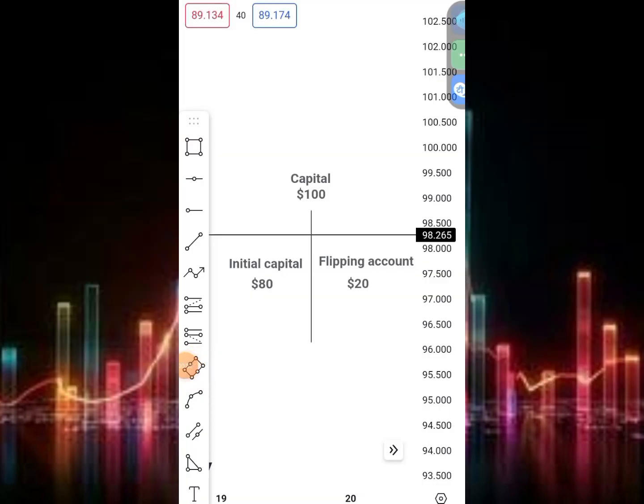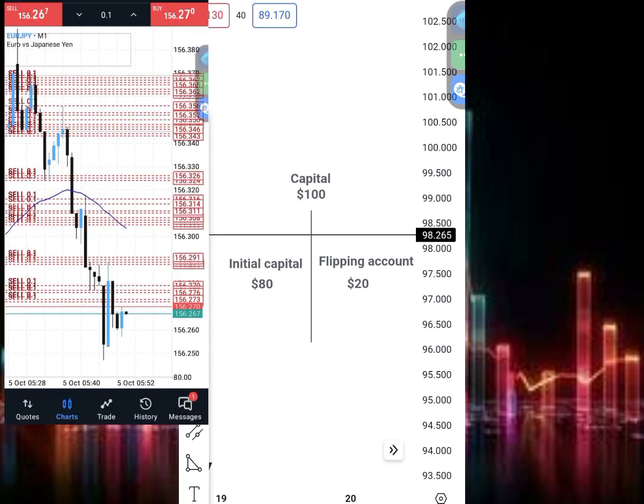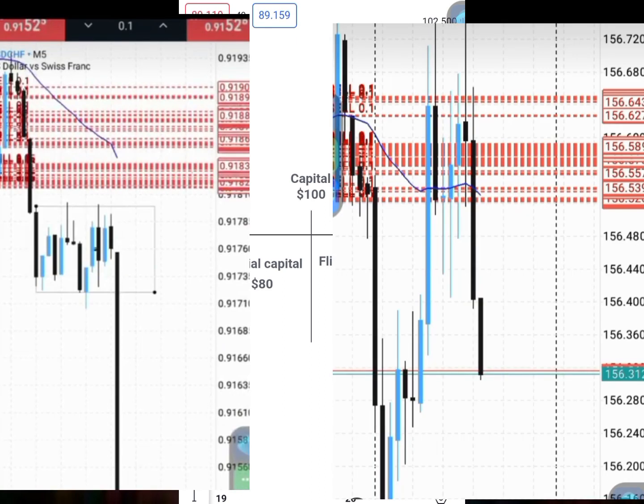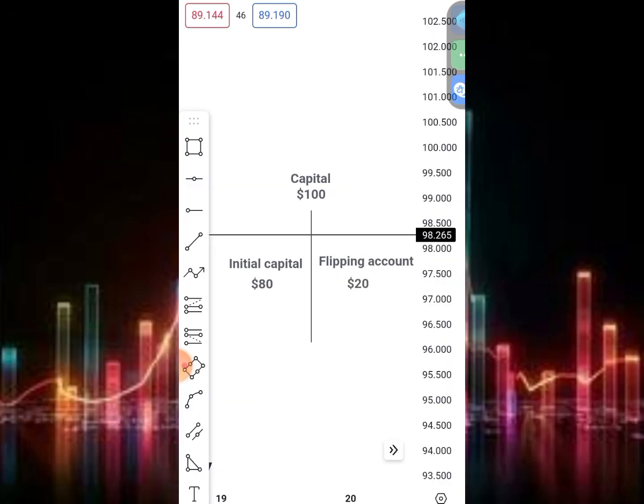Guys, in this very video I'll be teaching you how to stack the right way and how to flip an account. I'll be showing you how to flip your account to any amount at all. Sometimes you see me do crazy stuff. So in this video, I'll be breaking down the whole concept on how to stack your trade the right way and how to flip an account the right way.